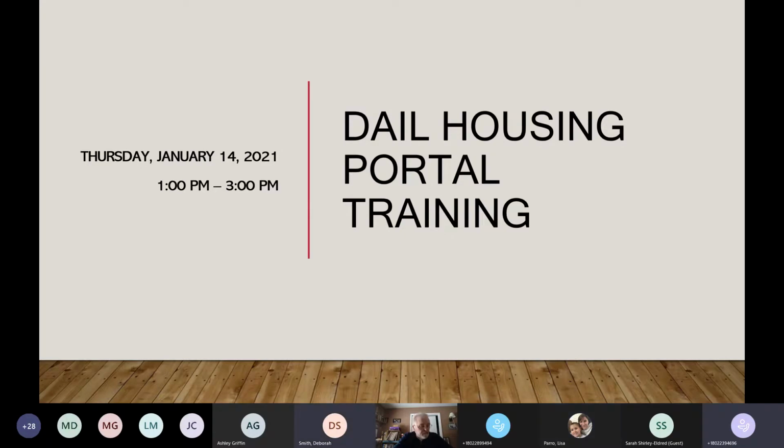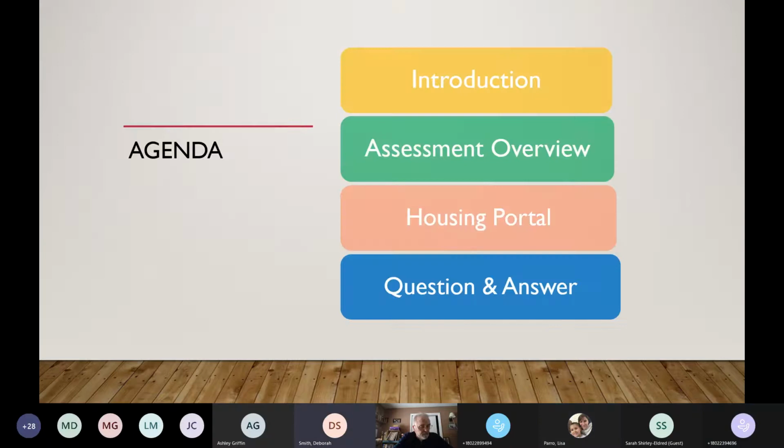So we're going to start by reviewing the agenda for today. Chris just provided the introduction to what we're here for. After the agenda, we're going to start looking at an overview of the assessment and going into details about using the housing portal. And we're going to try to save time at the end for question and answer. This is an overview of the system, and we're already planning another training to go more in depth on certain items.